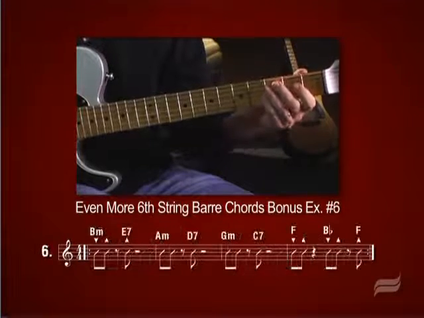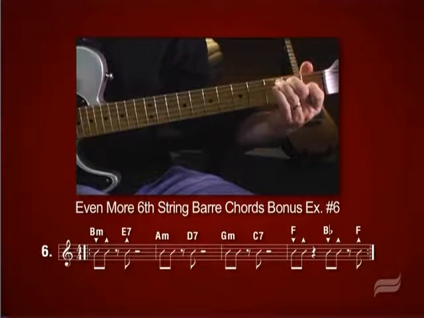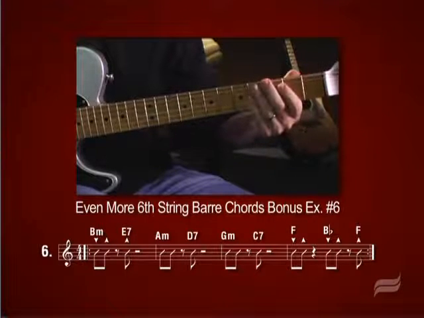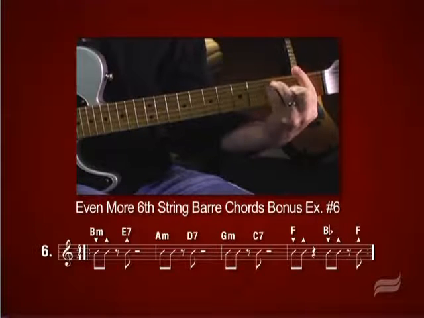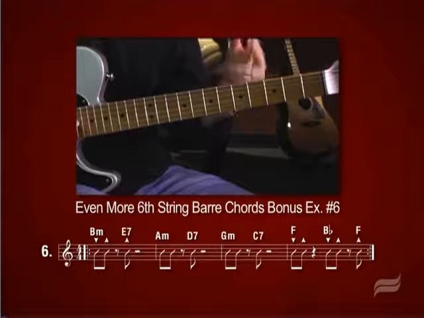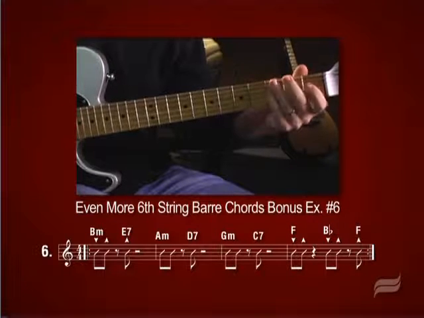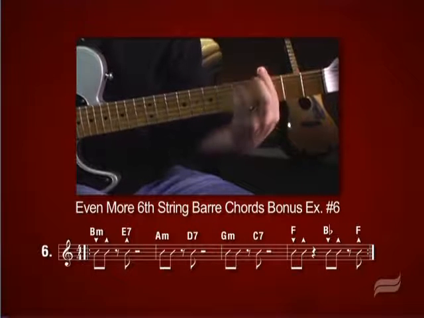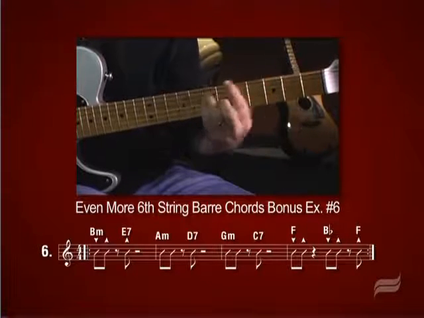Number 6. 1, 2, number 6, go. A minor, G minor, C7, F, rest, B flat, F. Let's try that one more time. Number 6, ready, go. These are open. G minor, F, rest.